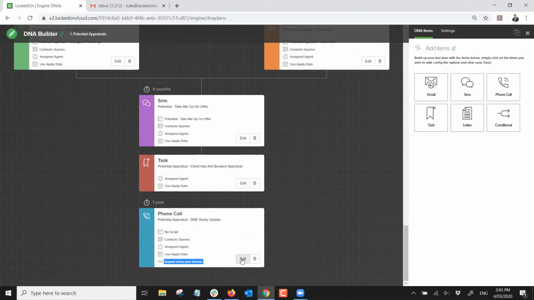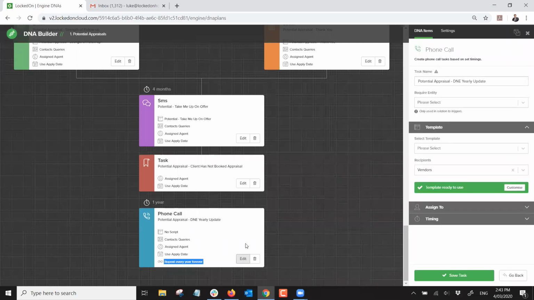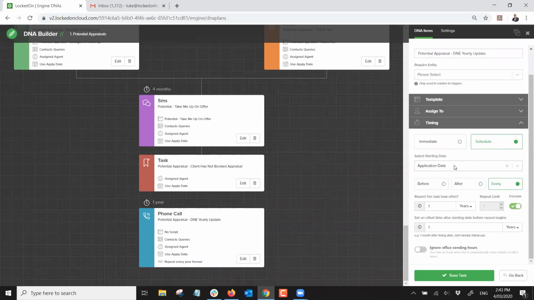Now, with every appraisal, potential, anniversary plan, they always have repeating tasks that never end. What this means is that any lead you meet and you put into the system correctly on a DNA plan, you will never, ever lose contact with. This phone call in the timing says that it's from the start date. We want this to repeat every year, and the offset is to start 1 year after we set the plan, and it's going to repeat forever.